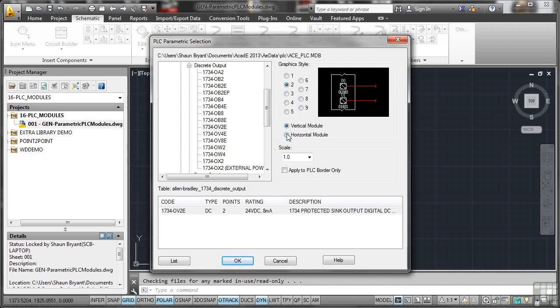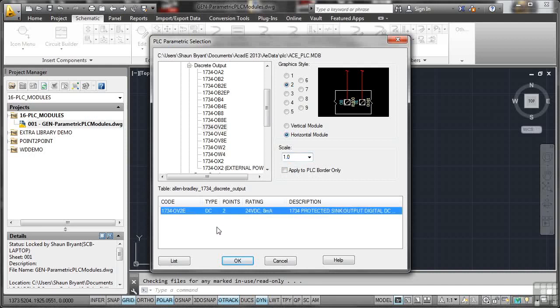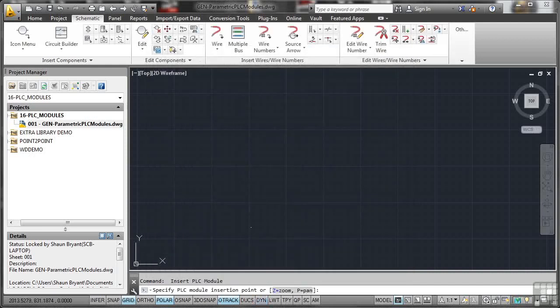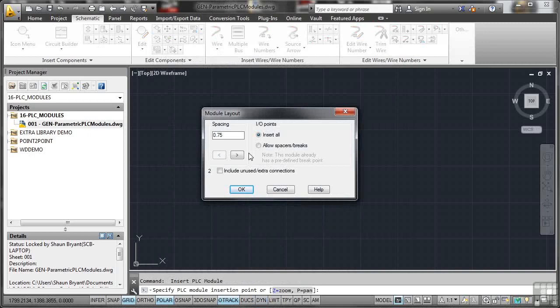I'm going to go for a horizontal PLC module as well. Notice you can go for vertical or horizontal. Scales, you've got differing scales, because you might be bringing an imperial PLC into a metric drawing and vice versa, so you've got all the conversion factors. I'm just going to go for a scale of 1 in this particular case. And what we're going to do here is select it in our list there and click on OK. And now it's prompting me to specify. And you notice I've got zoom and pan there. It looks a bit small at the moment, so let's pick. And what I've got to think about now is spacing. I'm just going to insert all in this case and OK.